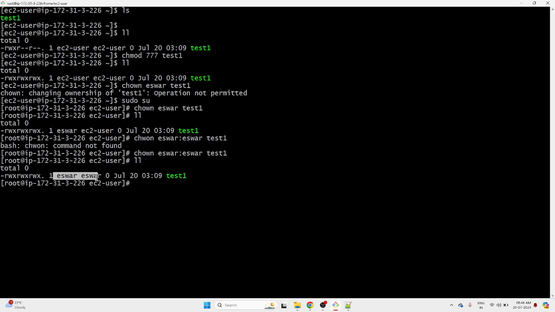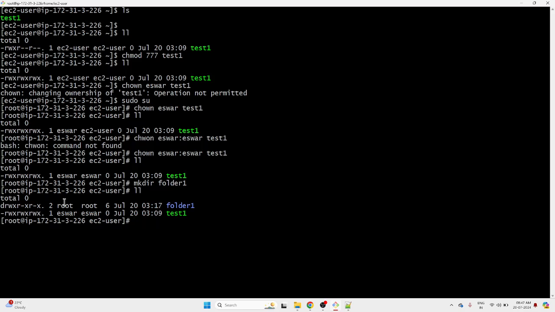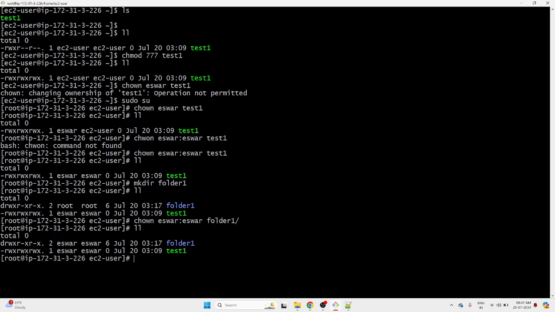Same for the directory also. Let's create a folder. Just one minute. So I'm creating a folder, folder one. By default, who is the owner? Root is the owner because this folder is created by root, if you observe here. So now I want to change ownership. Same chown, who you want to change as: user Ishwar, group also Ishwar, folder one. Let's see ll. It's changed.